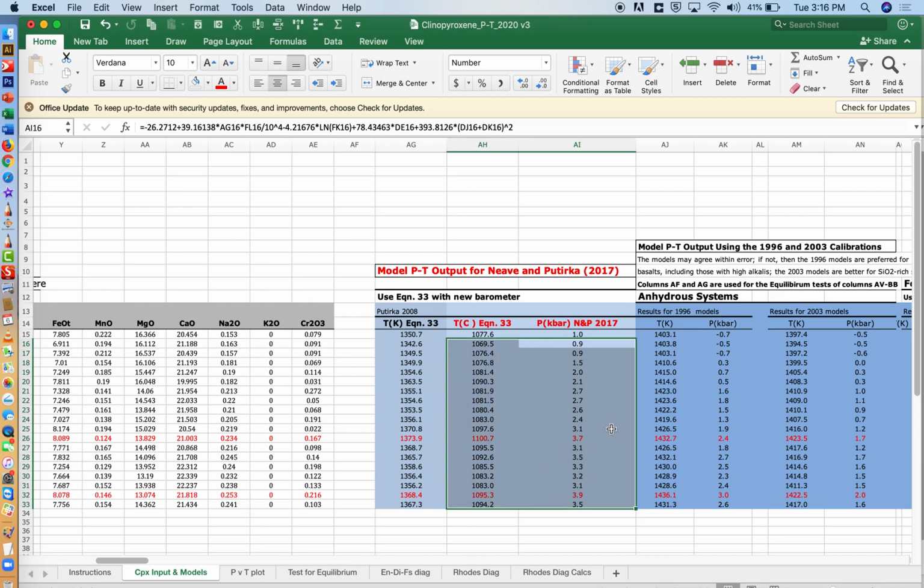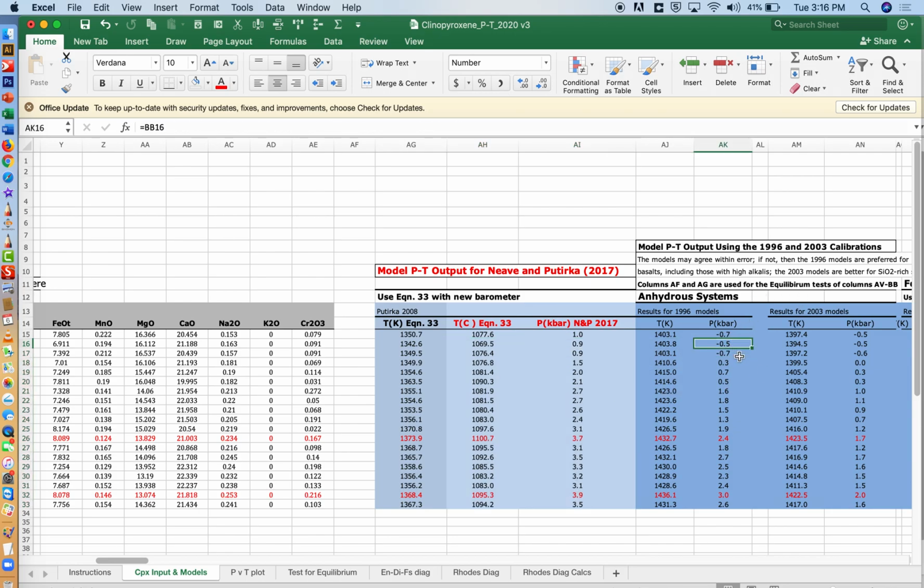As a final note, what is a good pressure and temperature estimate? We have a negative value here, minus 0.5. It's impossible for pressure to be negative. Must we throw these away? If the negative values are small, it's probably okay.